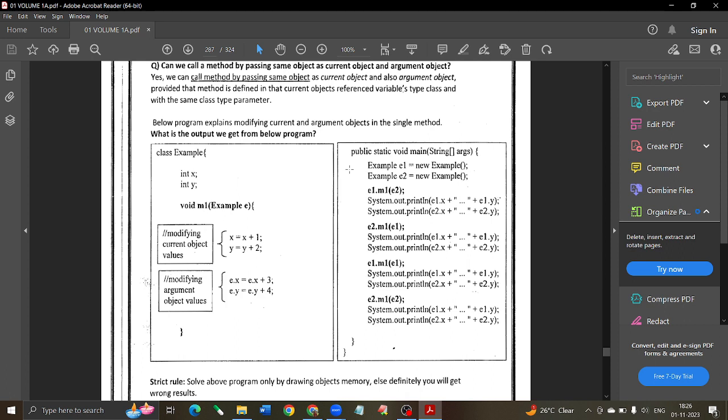How many parameters does the method M1 have? Two parameters. When you call this method, how many arguments will come into this method? Two arguments. Excellent. Right. I expected that.